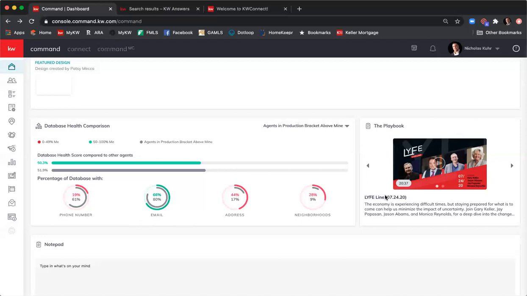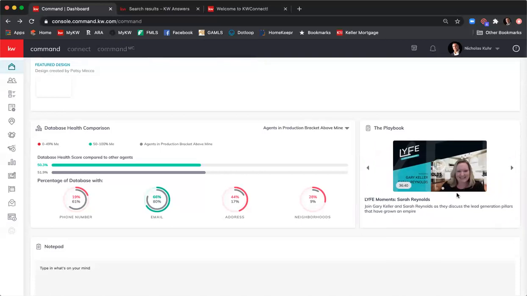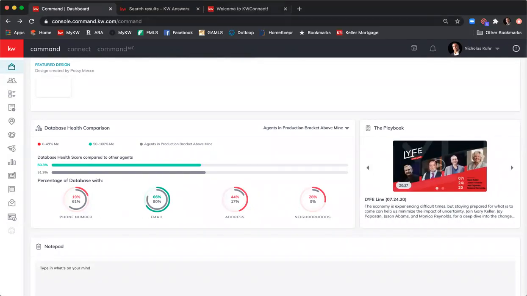To the right is the playbook, and the playbook is where you can quickly see the most recent live streams from Connect. So you can scroll through here and see some of the interesting videos. Sarah Reynolds, I recommend if you have some time to check this out. Sarah Reynolds is actually partnered with Lindy Moore in our office, and she is a mega agent with expansion teams all over the country. So check that out. You can just scroll through all the different videos here.